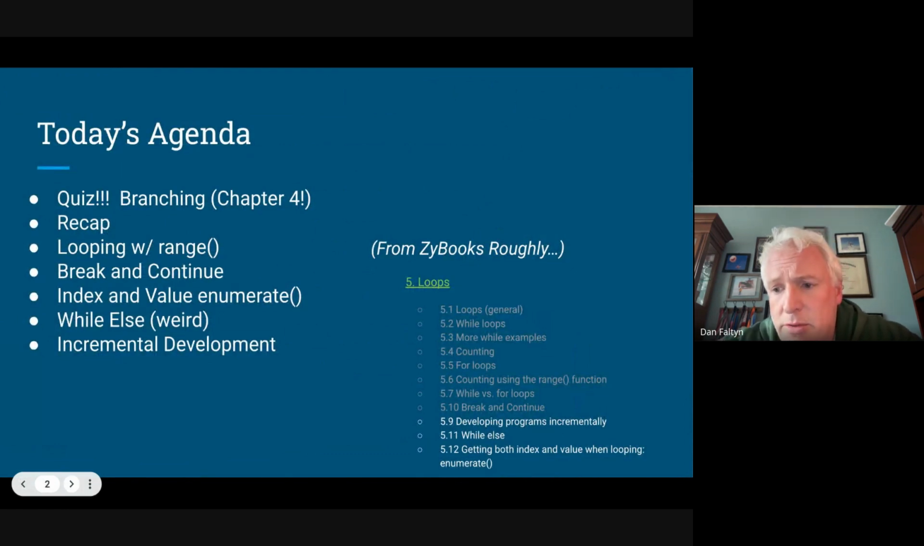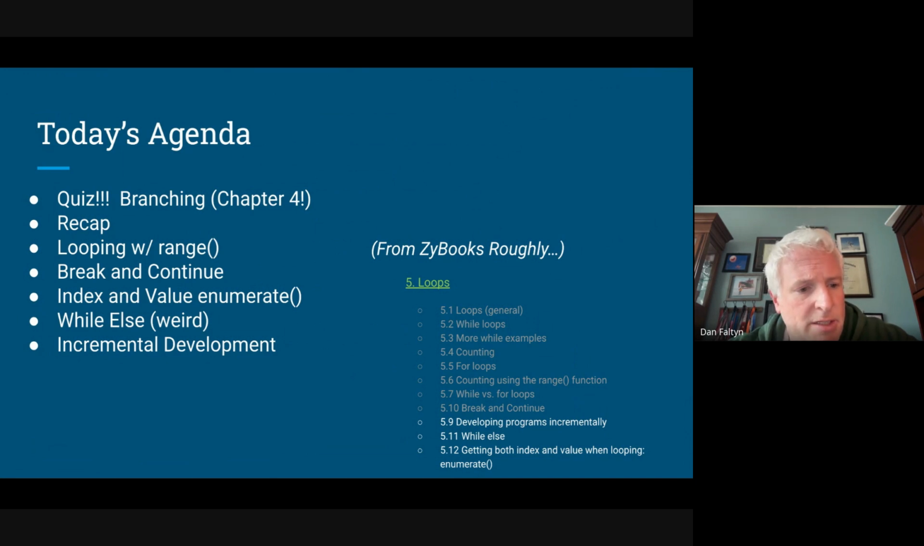We are going to take a quick step back and look at a recap of what we looked at on Wednesday. And we're going to get into looping with ranges. I think a lot of people had experience with that in the lab yesterday. We looked at break and continue, so we don't need to do that again. And we will look at something called enumerate, and we'll look at the while else.